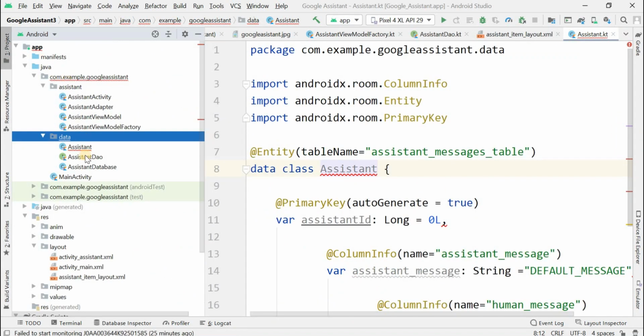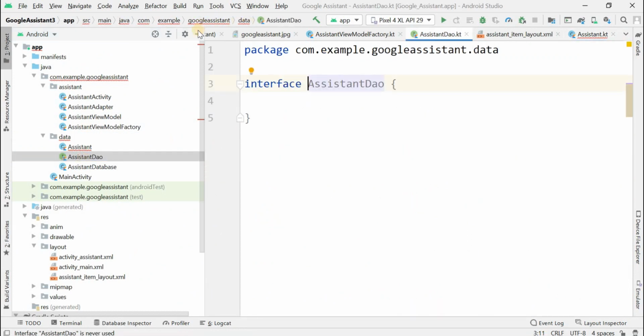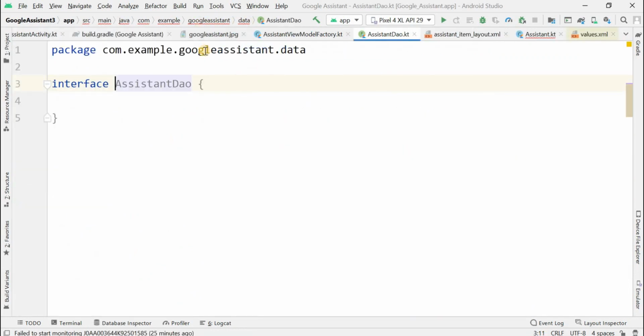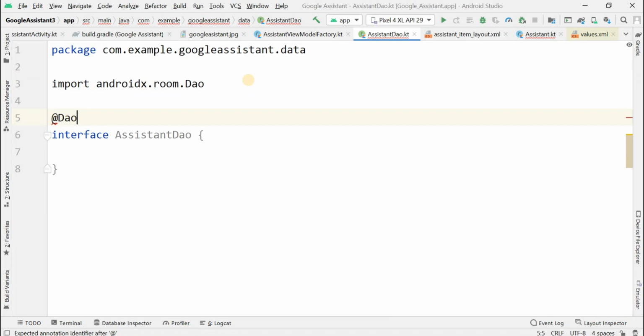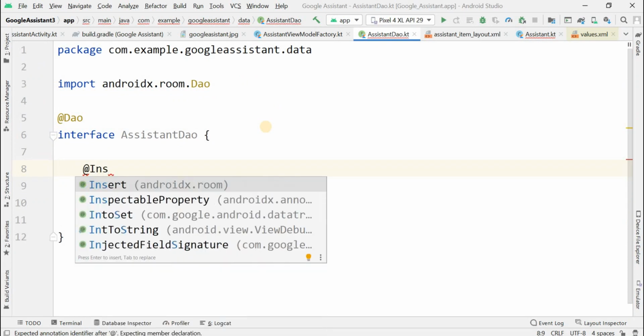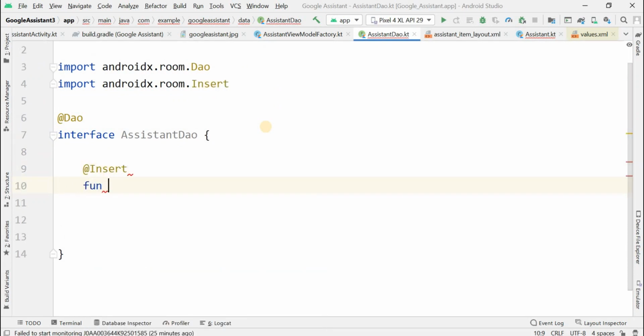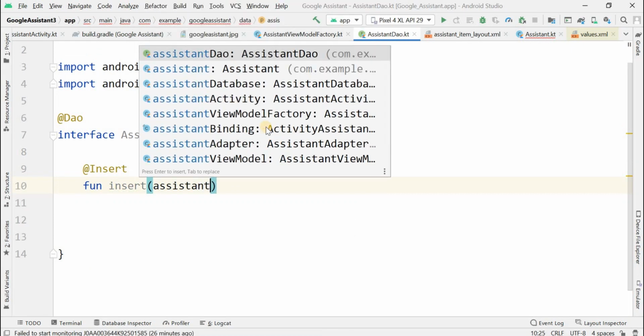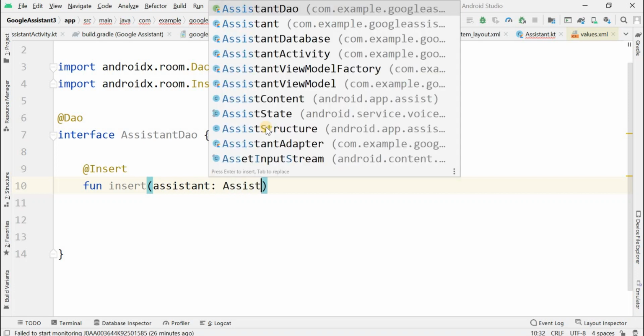Okay, so now I'm in the data access object class, and it is not a class, it is actually an interface. So within this interface we have to give the annotation DAO, as per the rule of Room database provided by Google in their tutorial. I have also made videos on Room database and MVVM pattern, you can check them on this channel.